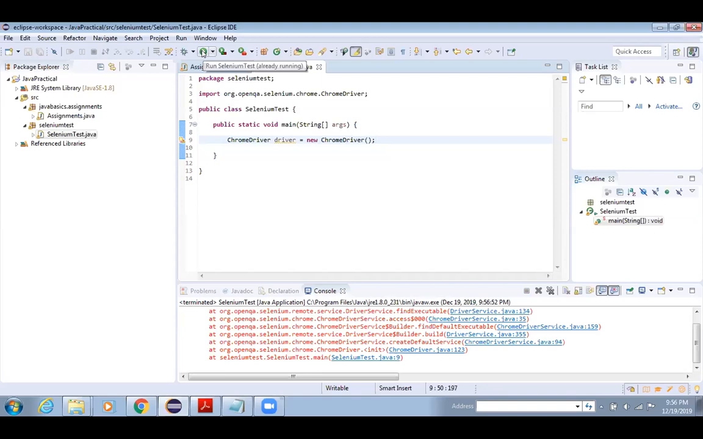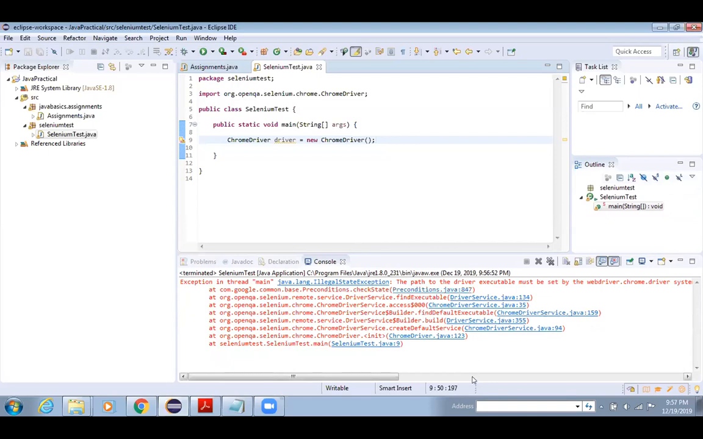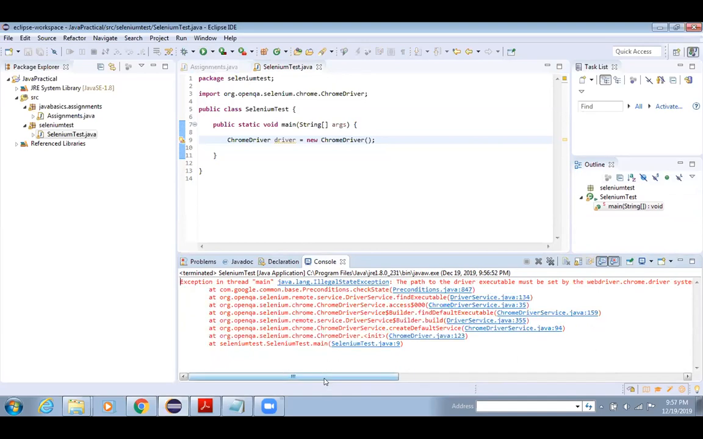And it gives you, go down and expand the console at the bottom. Yeah, and then you're seeing the error. It says, executable must be set webdriver.chrome.driver. Just copy that portion, webdriver.chrome.driver.